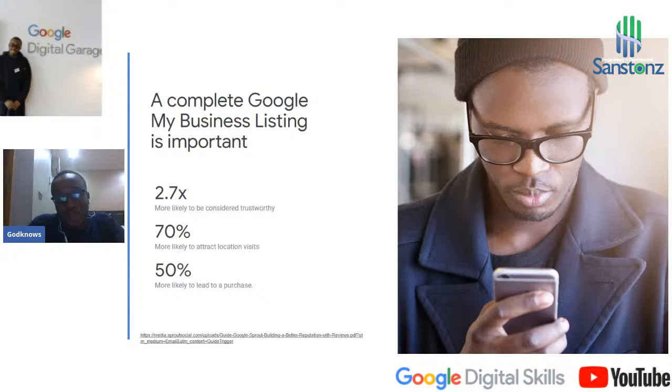A fun fact: did you know that when you have a complete Google My Business listing, you are 2.7 times more likely to be considered trustworthy? Now, also 70% more likely to attract location visits.